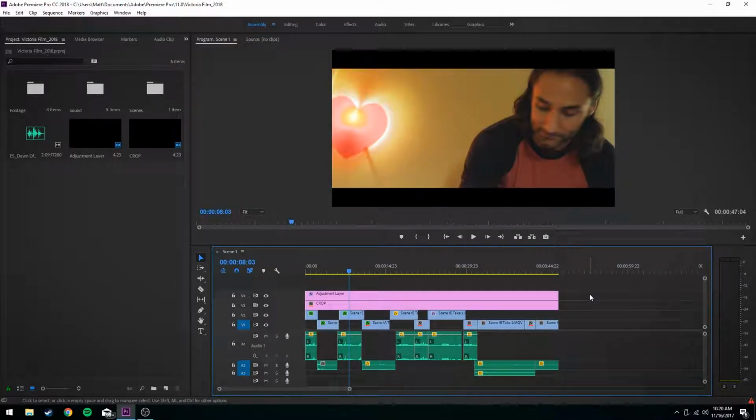How to sync up audio and video in such a way that you don't have to resync it every time you drag a clip into the footage. For example, let me show you kind of what I'm talking about.